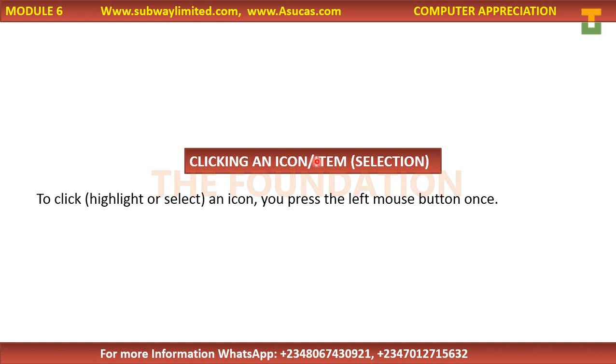The accompanying video will come later. So I need to click my left mouse. To click, or highlight, an icon, you press the left mouse button once. You have to press it just once. If you are on the desktop, that icon is highlighted. You see that icon will be highlighted.